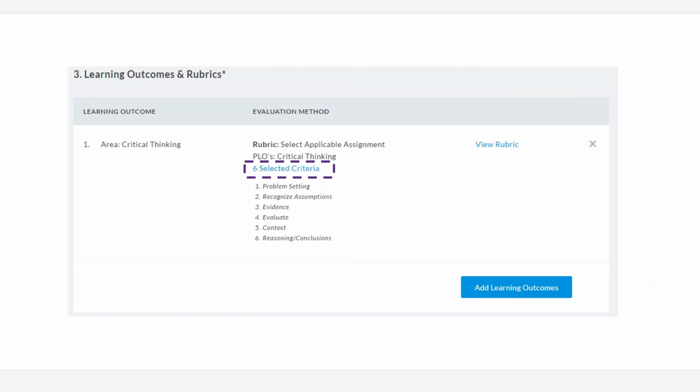you now get an overview of the area. Highlighted here is the learning outcome, the evaluation method, which is obviously going to be the rubric. You can click a link to view the rubric, the View Rubric link over on the right-hand side. And the other key thing to note with this is that where we're talking about 6 selected criteria, this in witchy terminology is highlighting the 6 features.